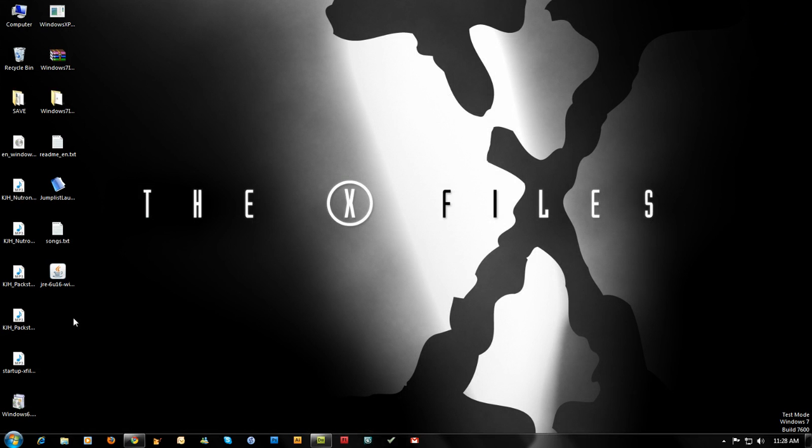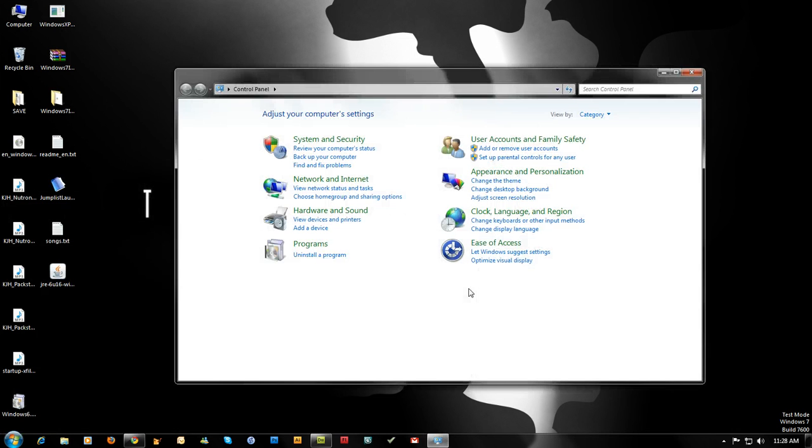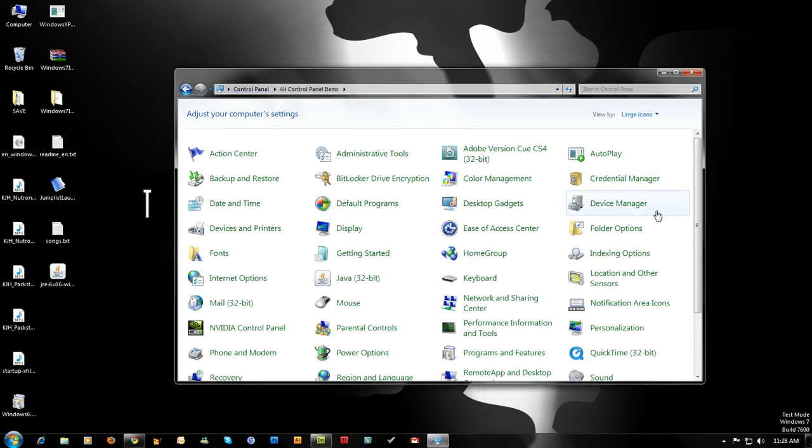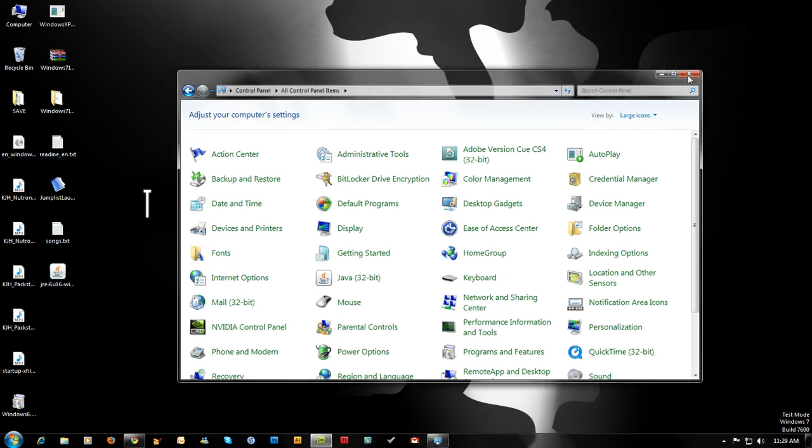Now, the first thing we're going to need to do real quick is change a setting on your computer. So go to Start and Control Panel and View All Items and go to Folder Options. Go to View, and then right here there's a little radio button, Hidden Files and Folders, where there's Don't Show and Show. Set it to Show Hidden Files, Folders, and Drives, and hit OK.